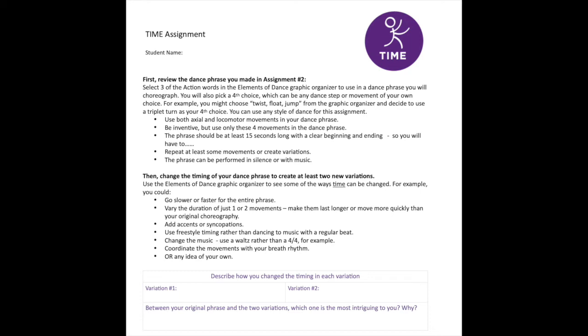So now we are going to change the timing of part of our dance phrase to create at least two new variations. What is a variation? It's where we change something about our dance phrase. So maybe before, all four actions had the exact same amount of time.